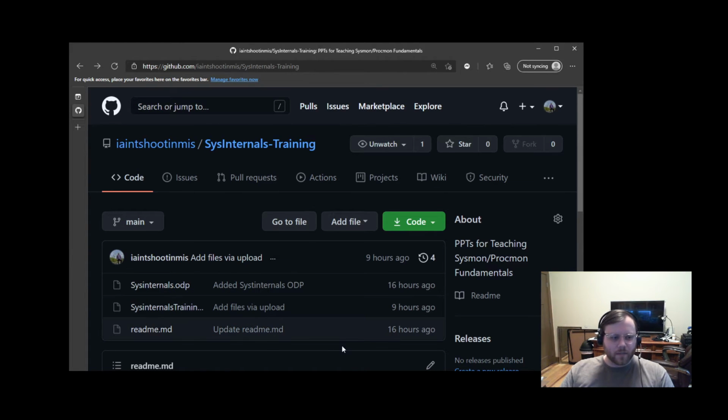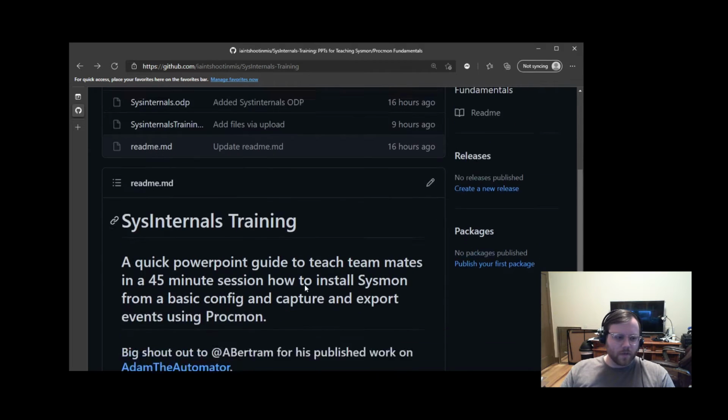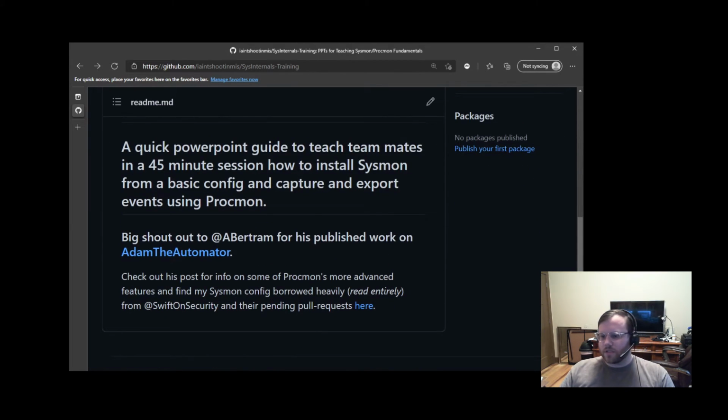So there's going to be a couple of files out there. There's going to be the PDF that I'm working from tonight, which has the slides, and it's got all the links and everything in it. And then an ODP, which is an open source PowerPoint file with all the graphics and things in it as well.